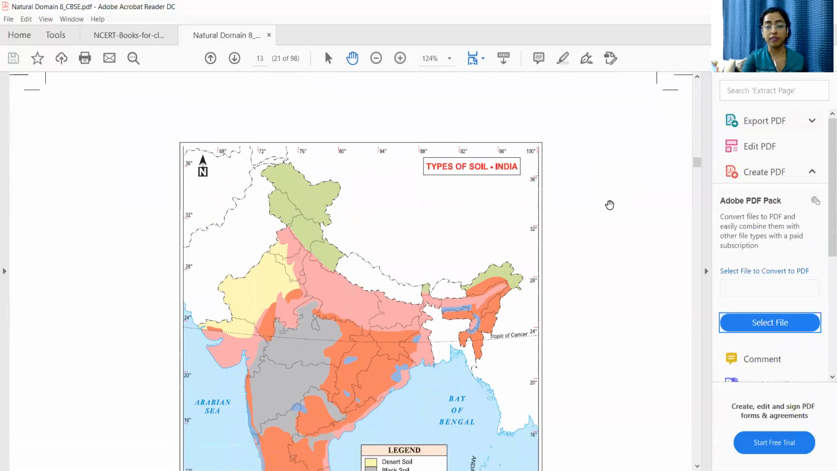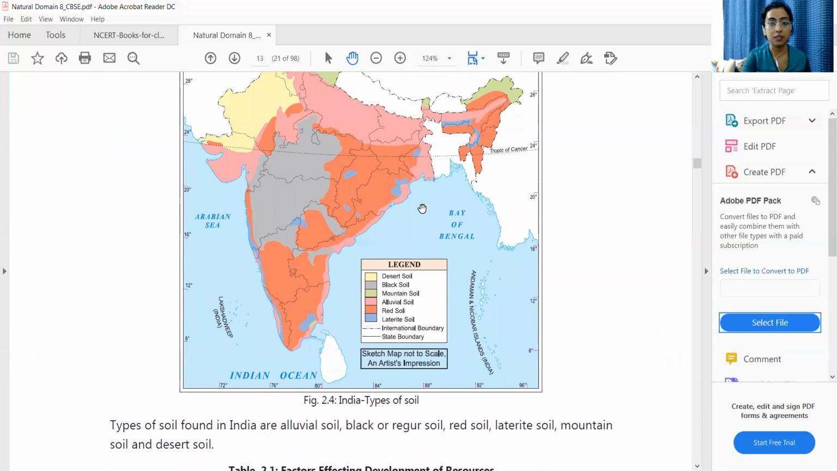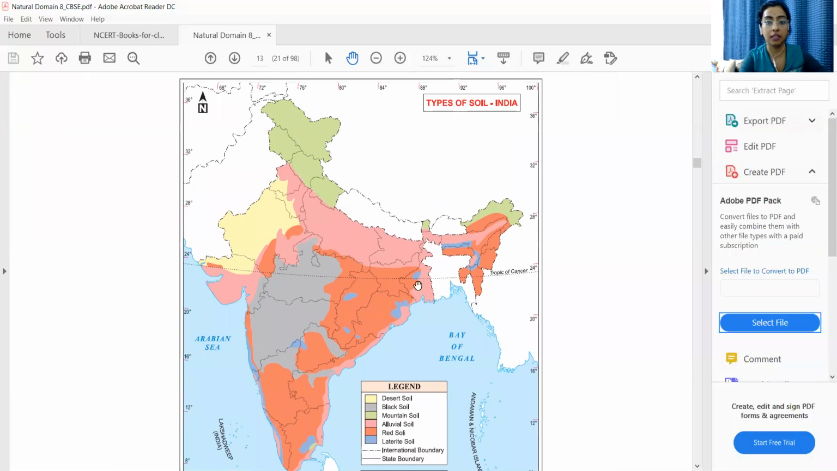Now, there are different types of soil that we find in India. These are desert soil, black soil, mountain soil, alluvial soil, red soil, laterite soil. So all these are the soils, and the places where they are found is basically here. You can see in the map. Let's say, for example, red soil. It is found in Karnataka. It is found in Kerala. Then we have Tamil Nadu. We have Andhra Pradesh, Chhattisgarh, Orissa. Then we have Jharkhand, Tripura, Mizoram. All these places we find red soil.